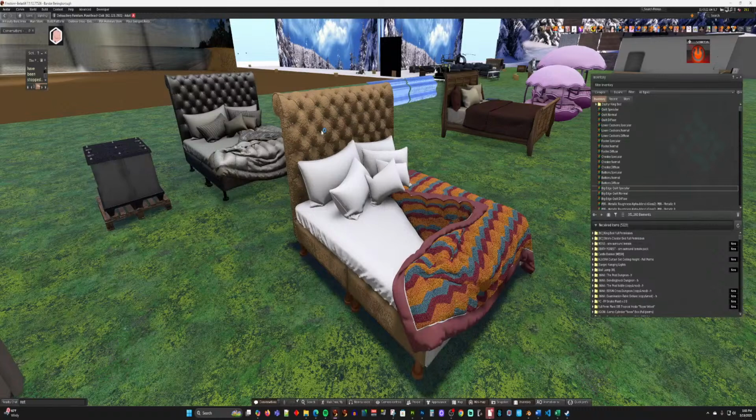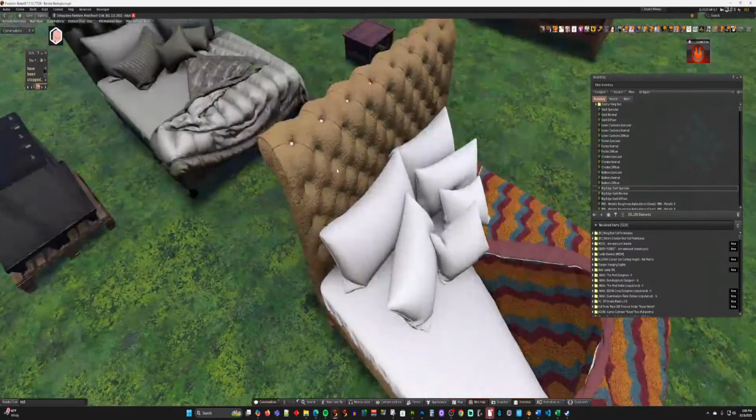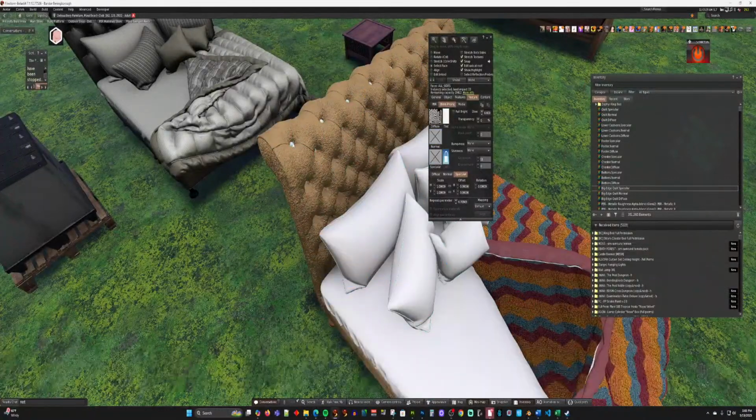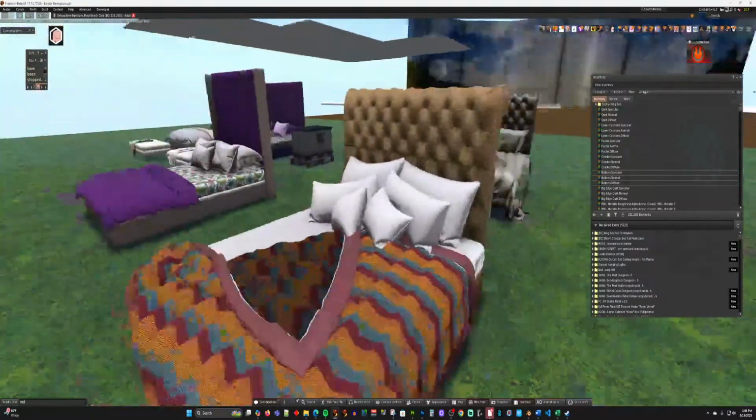Oh, I didn't do buttons. Do I have buttons? Yes, I have the buttons. Select face, buttons, and then put the buttons in there. Like so. Okay. And there you have it.